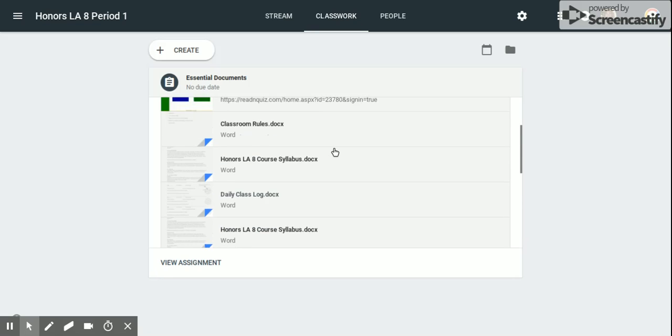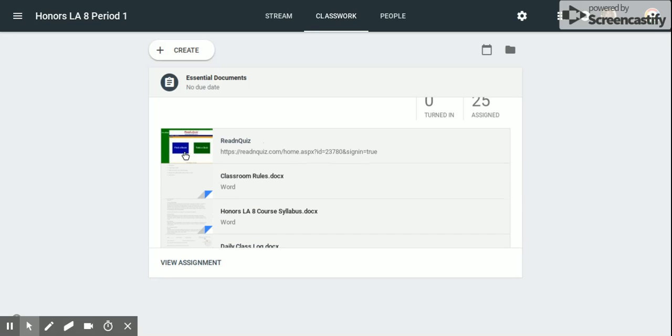At the top is the read and quiz. So students will be required to read. When they're done with their book, they will take a quiz on the book if there is a quiz available, and they will access the quiz through this page right here.